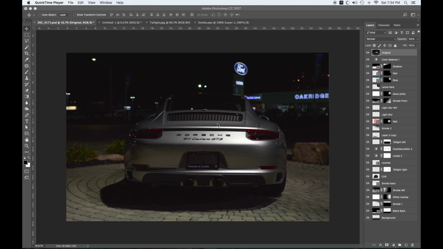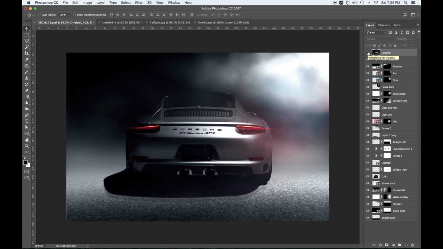Today I'm going to be showing you how to do a composite of this Porsche 911 Carrera GTS, which I shot at a dealership at nighttime. It has a nice little spotlight coming down on it, but obviously this photo needs a lot of love. It's quite boring at this moment. So today I'm going to show you how I took this photo from this to this using some basic Photoshop tools. So let's begin.